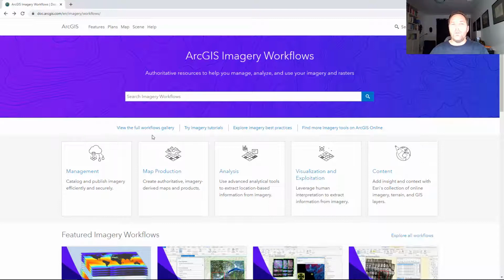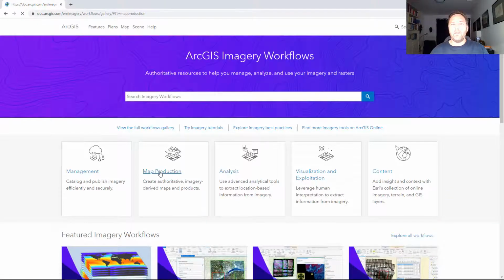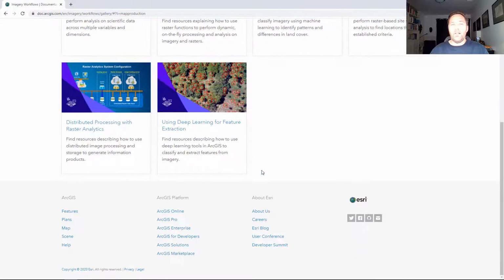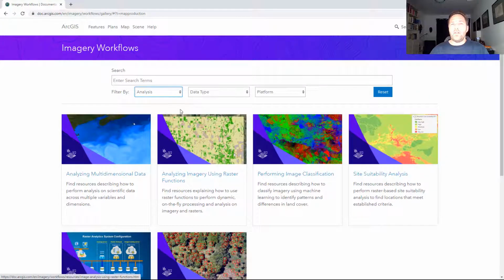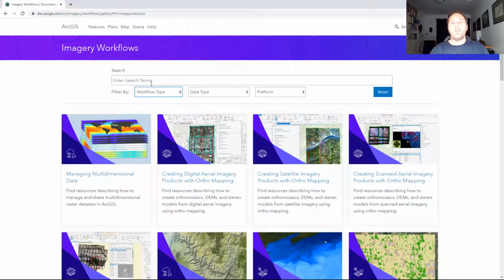The sections include how to manage imagery and make it accessible; map production from imagery, which relates to the creation of authoritative content, such as terrain models and orthomosaics from drones, planes, and satellites; analysis, which are the workflows for analyzing imagery and rasters to extract information, including deep learning; visualization and exploitation, which covers many aspects of how to interact with imagery and create appropriate web applications; and content, which focuses on the availability of different content within the ArcGIS system.